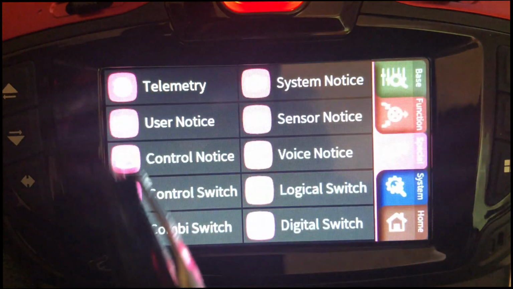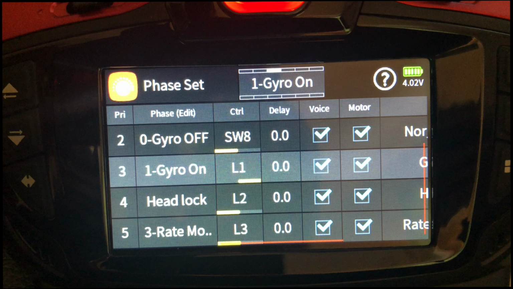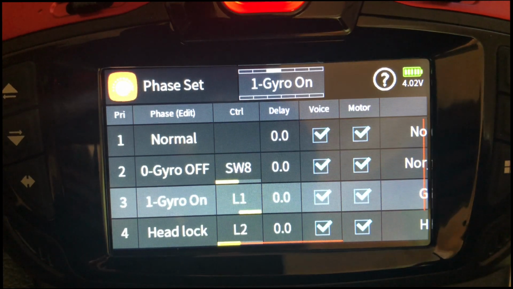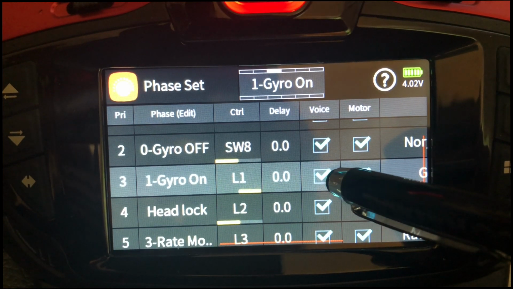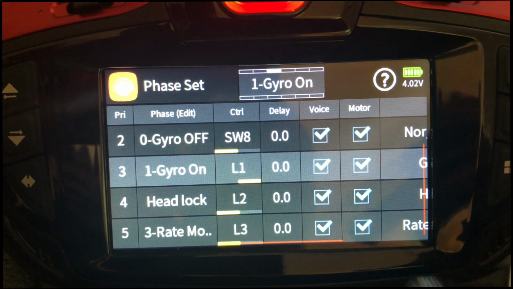Okay, so now that we have the logic switch configured, we need to go out of here and set up the phases. So in phases, you'll see I left the normal one that's there. Entry 1 is normal. Gyro off is 2, gyro on, headlock rate mode.